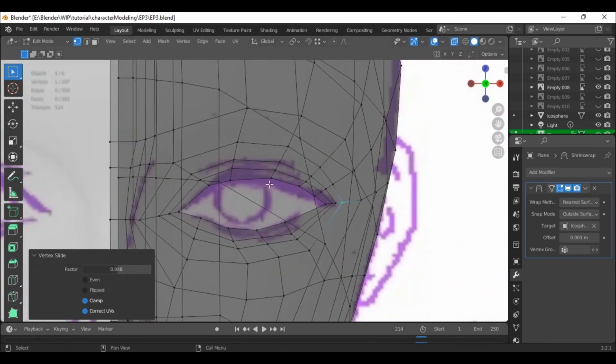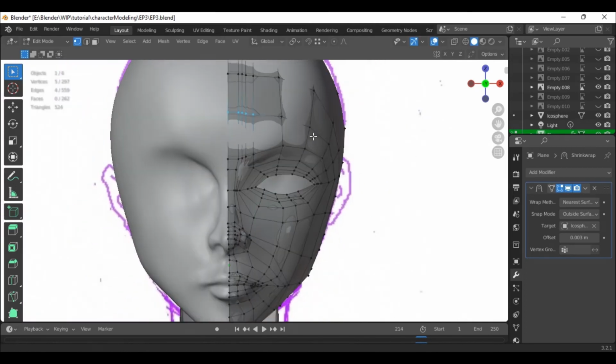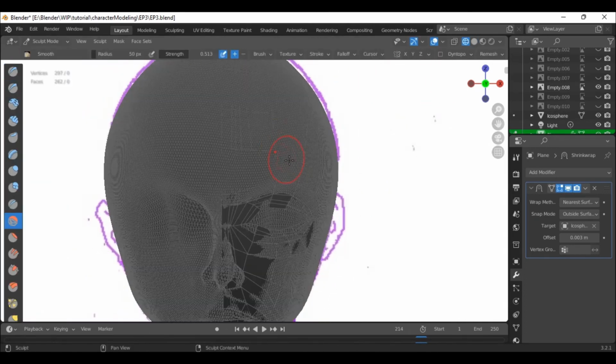The head is technically finished, but I will demonstrate how to add more definition to certain parts without having to add tons of edge loops.